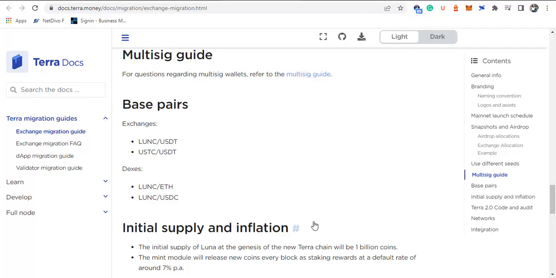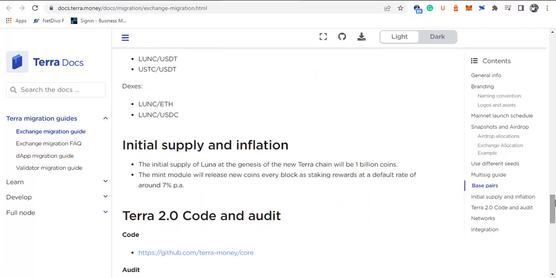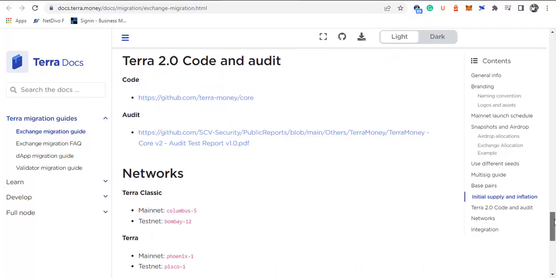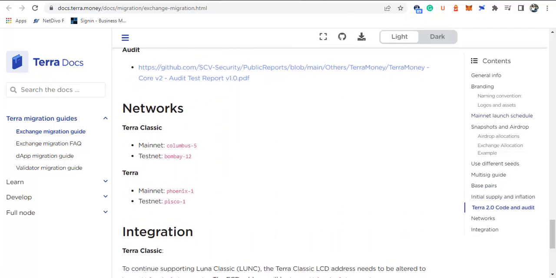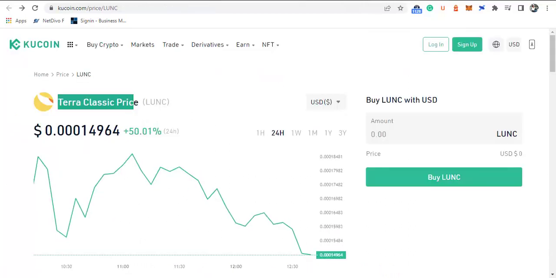Then let's take a look at the initial supply and inflation of this one. The initial supply of Luna at Genesis of the new Terra chain will be 1 billion coins. The mint module will release new coins every block as staking reward at a default rate of around 7% per annum. Now the Terra 2.0 core and audit core, so you can just read through this place and read through the audit core. Now to buttress what I've been saying here, you see that Terra Classic is functioning on this particular place, where you trade Terra Classic against USDC.